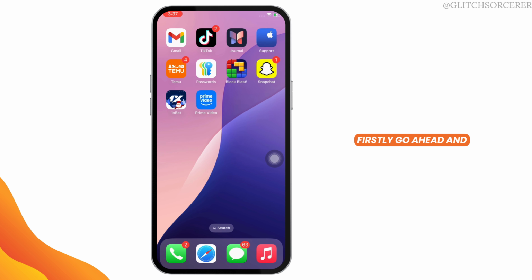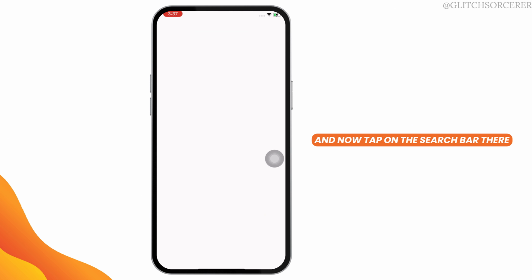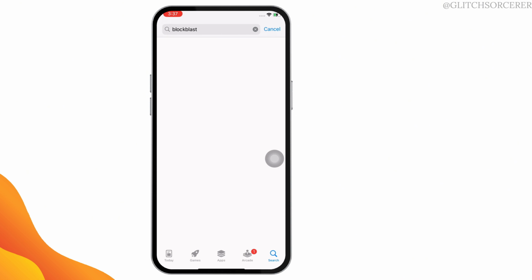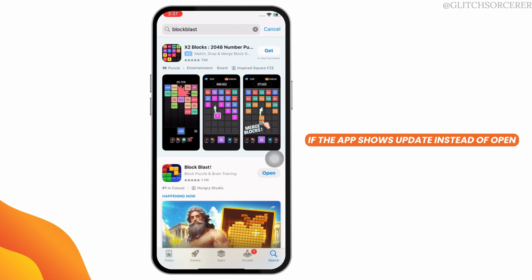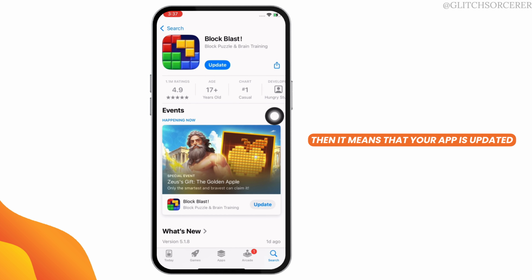Firstly, go ahead and open App Store on your device and now tap on the search bar there and search for Block Blast. If the app shows update instead of open, then your app requires an update. And if your app shows open, then it means that your app is updated.